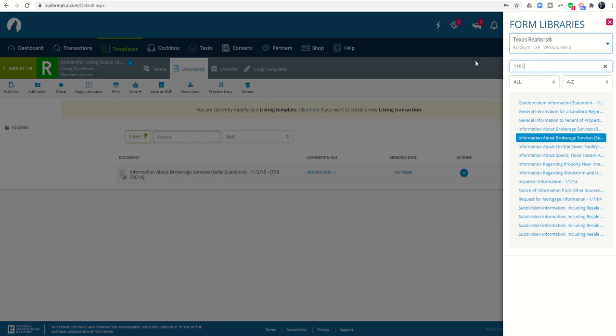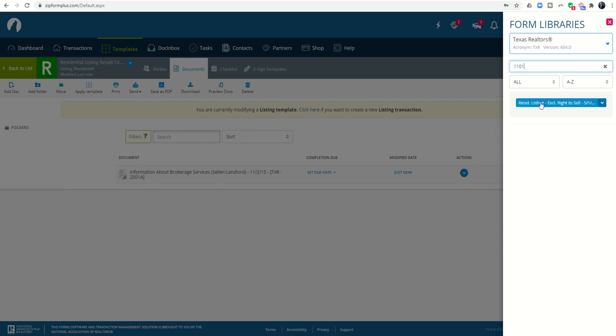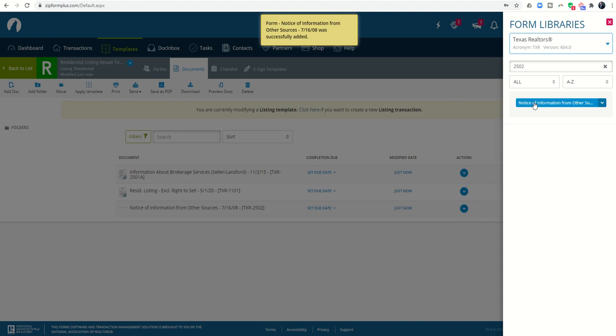I can actually type in the number as well and then get the document pulled up that way. I'm already in my TXR library, so if you know the number of the form and it's listed appropriately, you can bring that in pretty quickly and easily. So there's my residential listing agreement. Let's find a couple more forms to bring in just so I can show you how this works. So 2502 is one that I need. That's the notice of information from other sources.